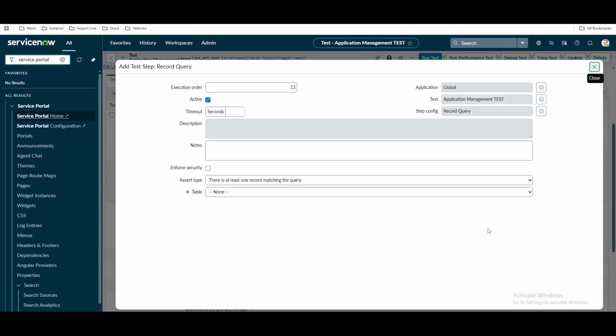Which table are we going to query? We are going to query the approval table. So we'll change this from request item to the approval table.